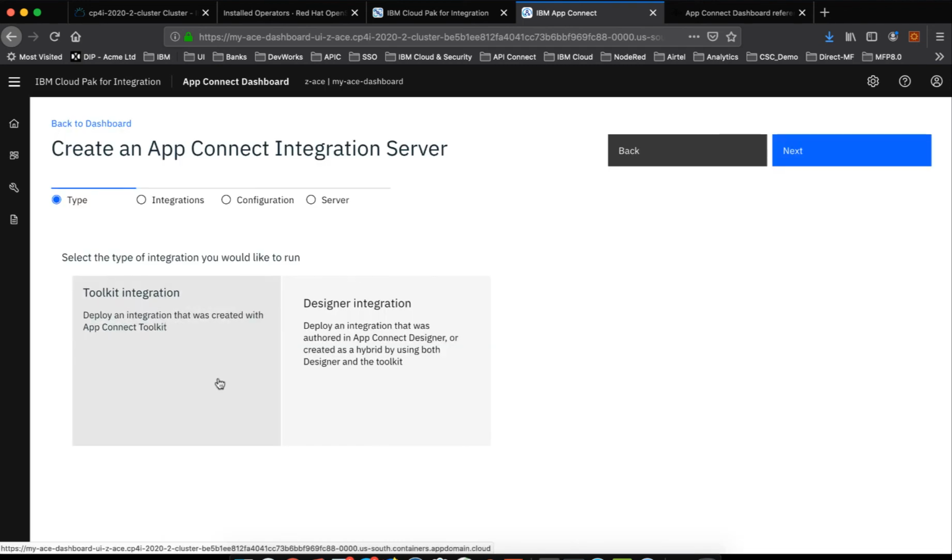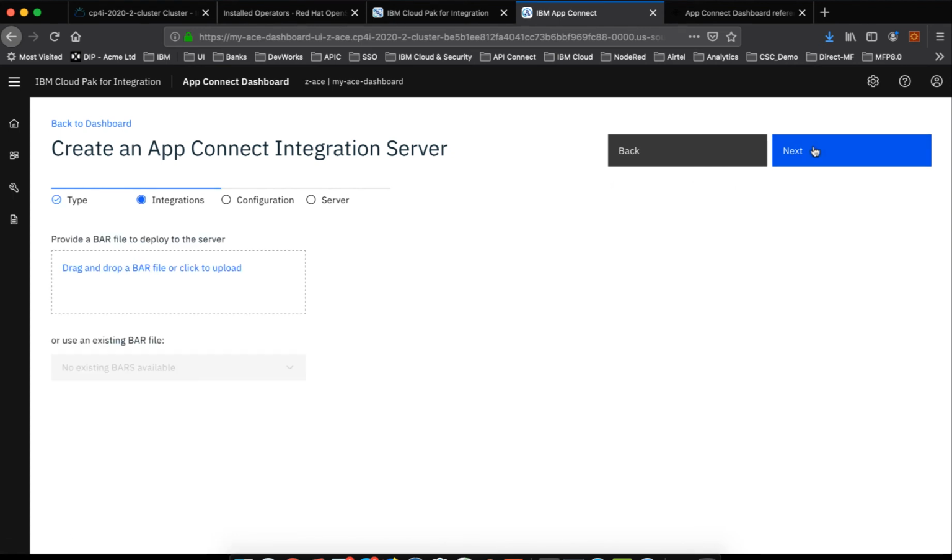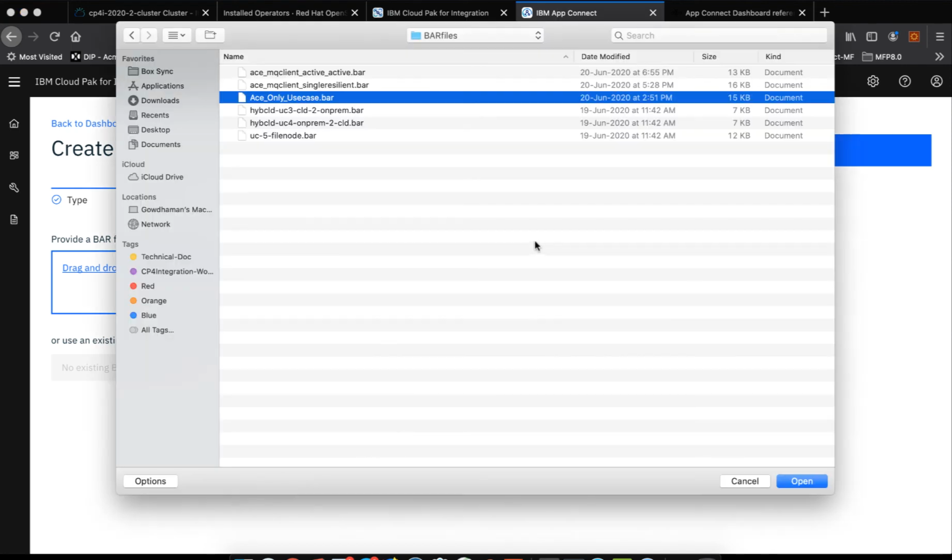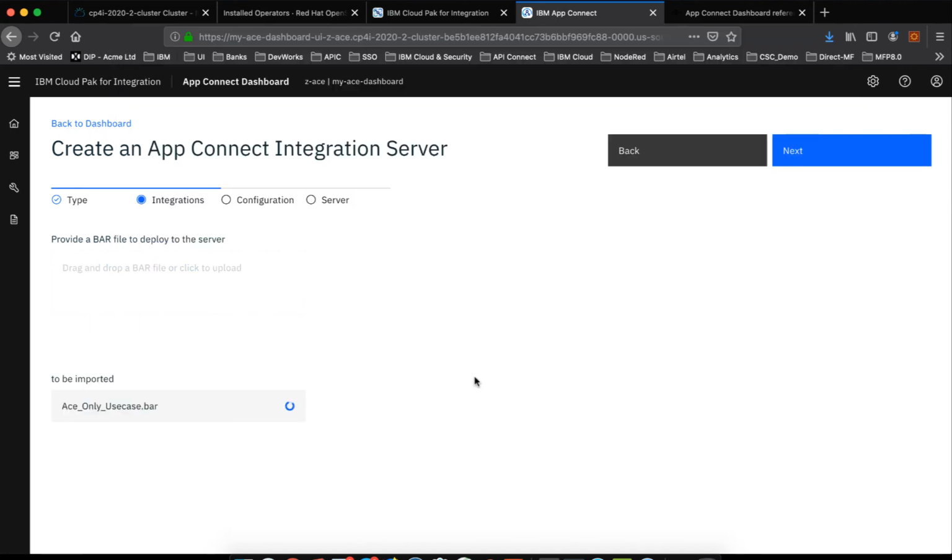So I want to have a toolkit integration application to be deployed. In this case, choose the one and say next. Then now you can do the drag and drop or upload. So let me upload my bar file, which is a simple message flow for me to do a simple test. So I'm choosing my bar file. So now the bar file is imported.